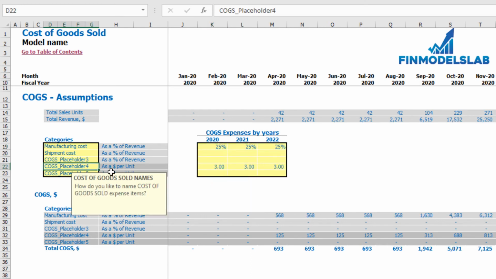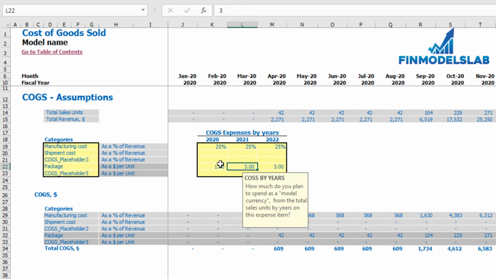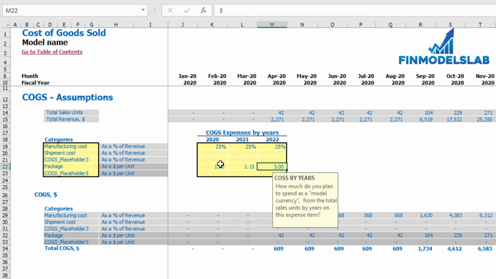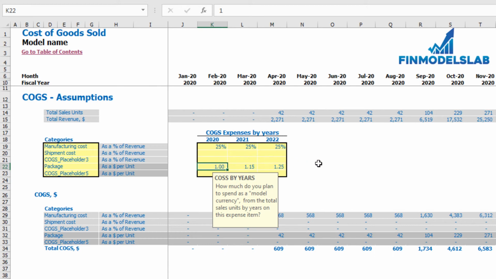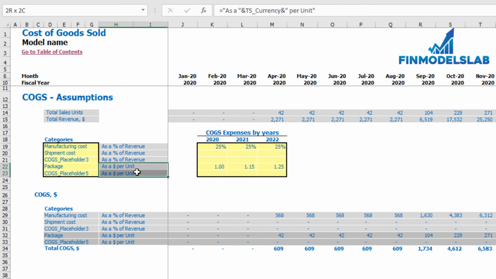Then you can set up dollars per unit, for example, package, which will cost you $1 in the first year, $1.15 in the next year, and $1.25 in year 3. So you have 2 placeholders for calculation as dollars per unit and 3 placeholders as a percentage of revenue. On the top you may see the drivers for these calculations, which are sales units and total revenue amount, and below you may see the calculation by months for these categories.